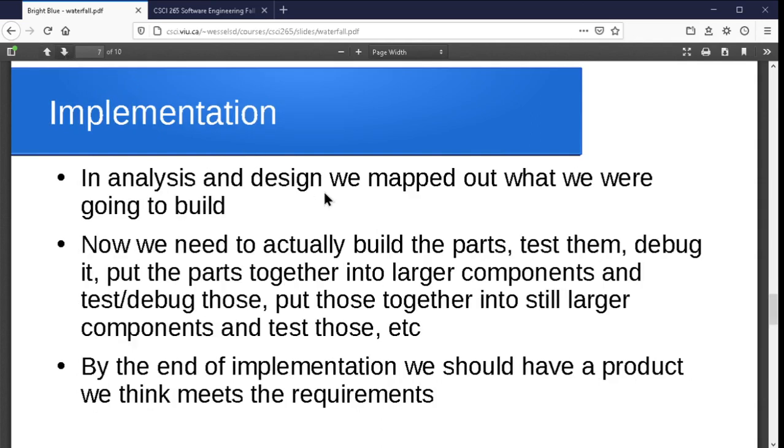So once we've got our design, we can go off and carry out the implementation, right? Go off and actually develop all the supporting resources and develop all the code, test it, debug it, make sure it's all working, put the pieces together, test them, debug them, make sure they're all working. And in the end, in theory, we should have something that actually meets the requirements we came up with back in the beginning.